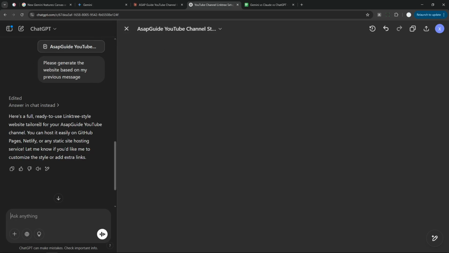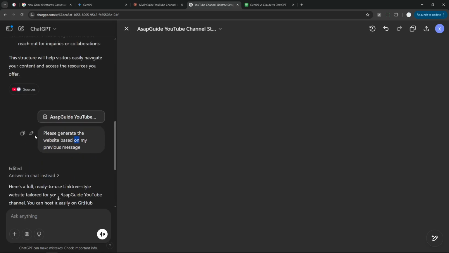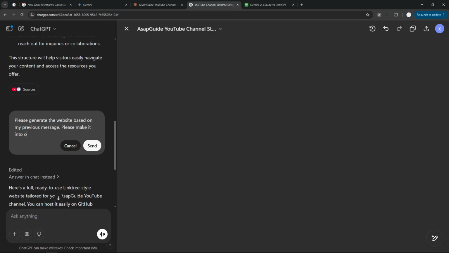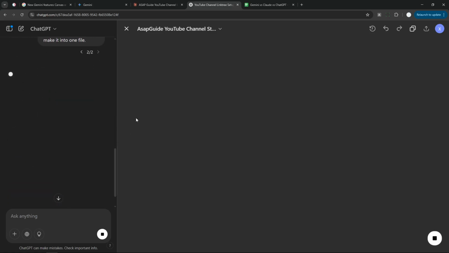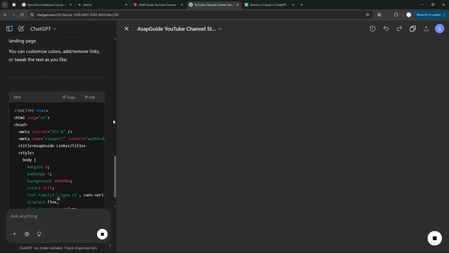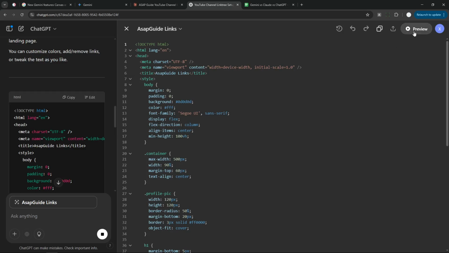All right, it is still doing the code, maybe. I'm not so sure about it. Ready to use website, but I don't see anything. Okay, let's try it again. Let's edit the message and please make it into one file. I have to be specific here because there is a possibility it is separating the files like the HTML, the CSS, and also the JavaScript. That's why it cannot render the website. So let me click edit and I can preview the website.